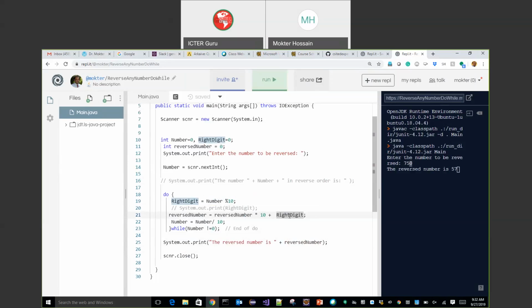The issue is that it is not printing this 0. But you may want to print this 0, completely reversed, like 057. So in that case, what can I do at this point? You need to do it a different way. Just print your right digit over here. In this case, I don't need to print over here.